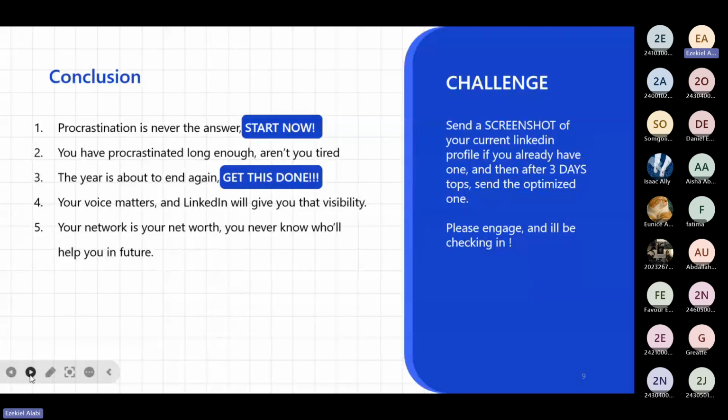Except if you don't have a global mind, that's when you think this is not possible. But when you build your brand so strong, people will fly you to come and speak to them. Your network is your net worth. You will never know who will help you in the future, right? From LinkedIn, I've had people walk up to me and say, oh, I saw you do this. Can you do this for us? Okay, I saw this video that you made. I saw this post that you made.